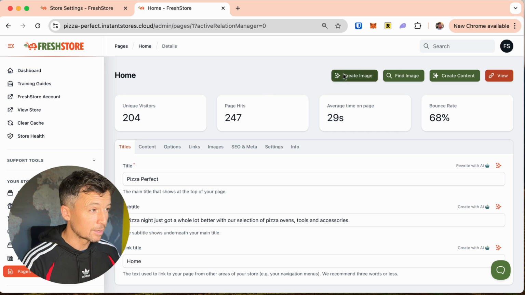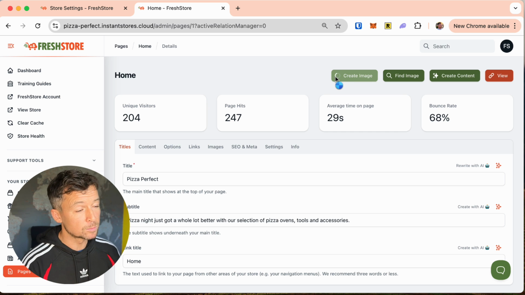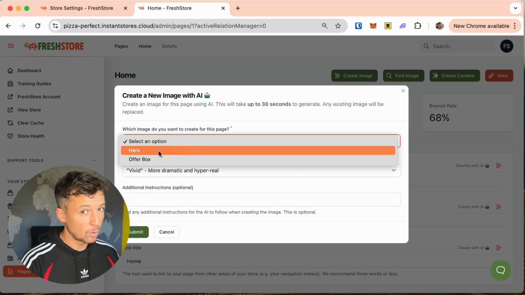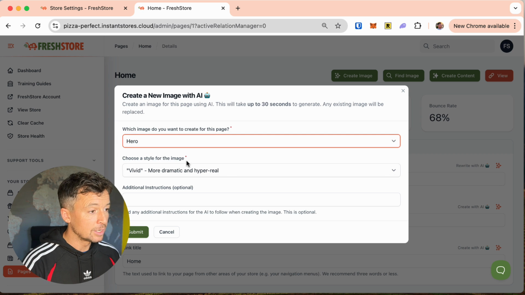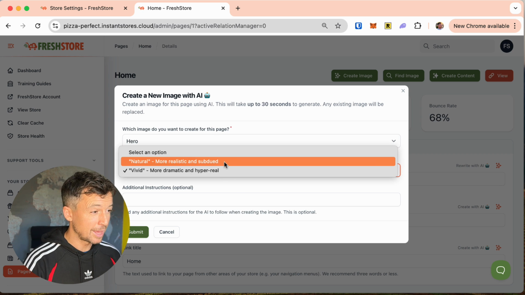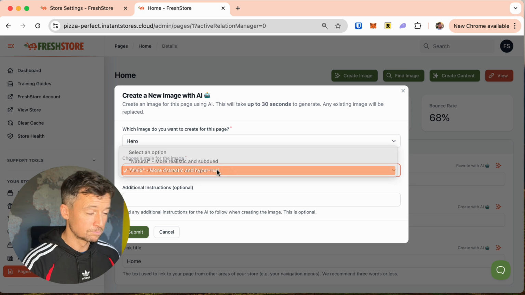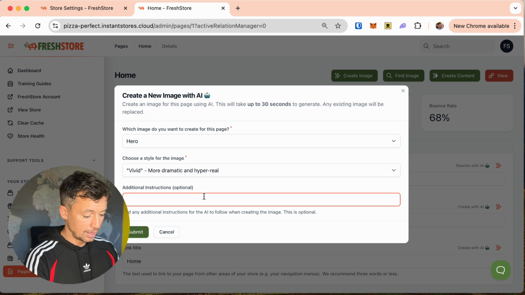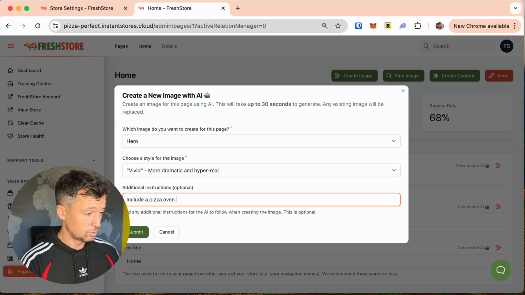You can just go ahead and click that, and you're going to be given some options. The first option is which image do you want to replace? I'm going to say the hero image, which is the one at the top. And you have a style. We're going to say vivid for this because I quite like how that comes out, but you can play around with these. You can also add some extra instructions in here. I'm going to say maybe include a pizza oven, because that's one of our main products. Include a pizza oven. Just nice and simple.